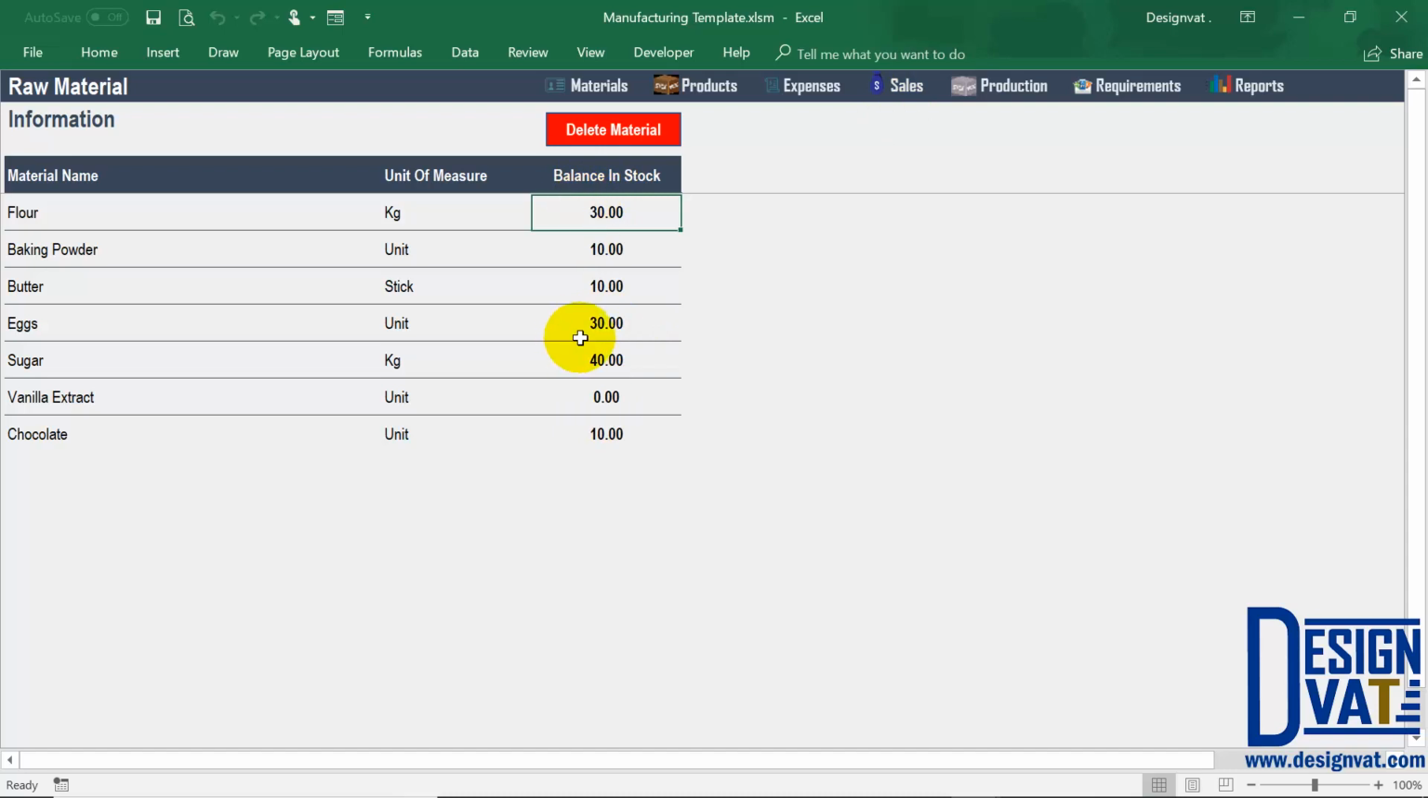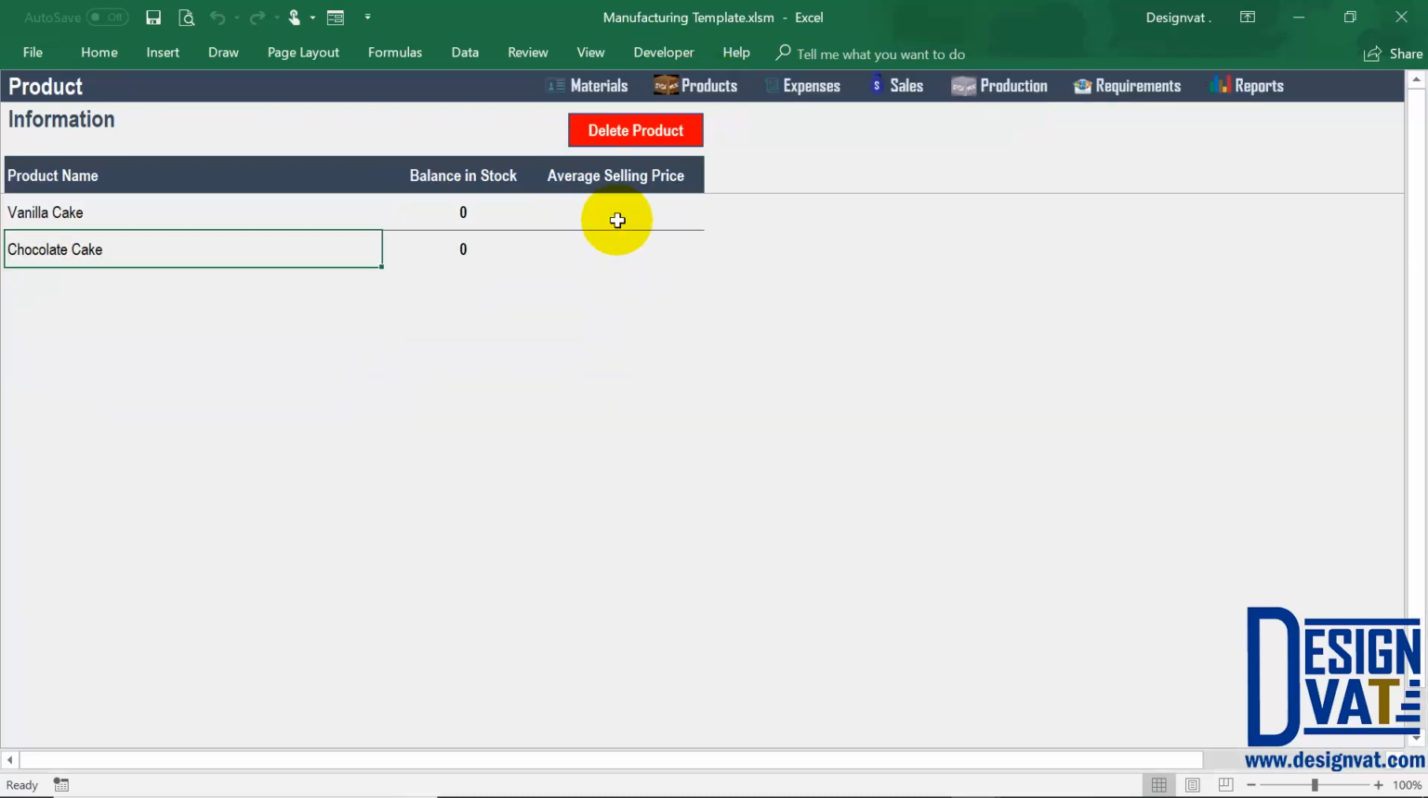So let's assume that we go to the factory. To add productions, you make use of the production section. Whenever new products are produced from your factory, you make use of the production section to document it in this template. Recall that for now, our 2 products have 0 units. So now I'm going to go to the production section to create a production.